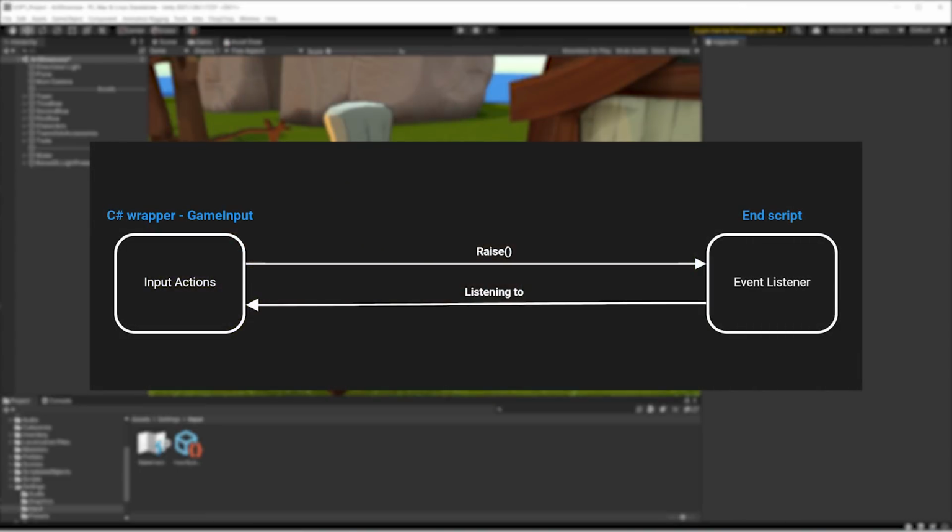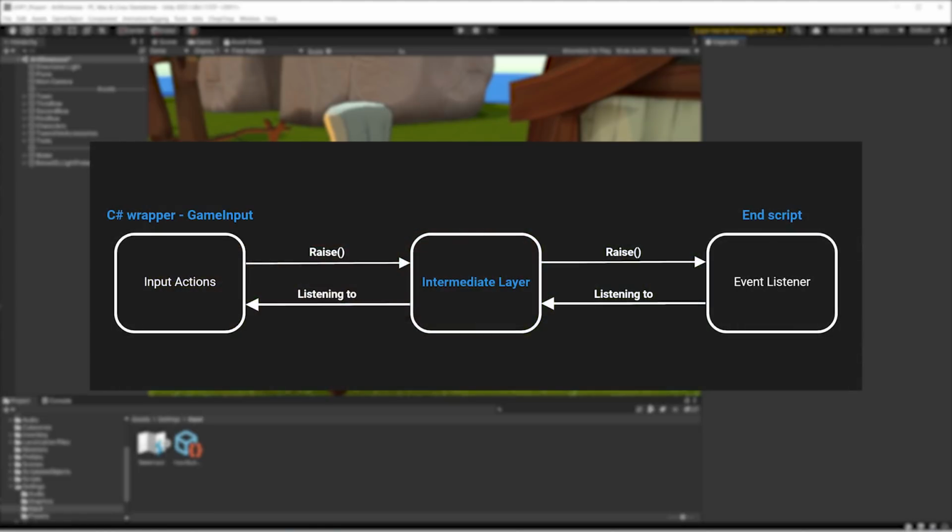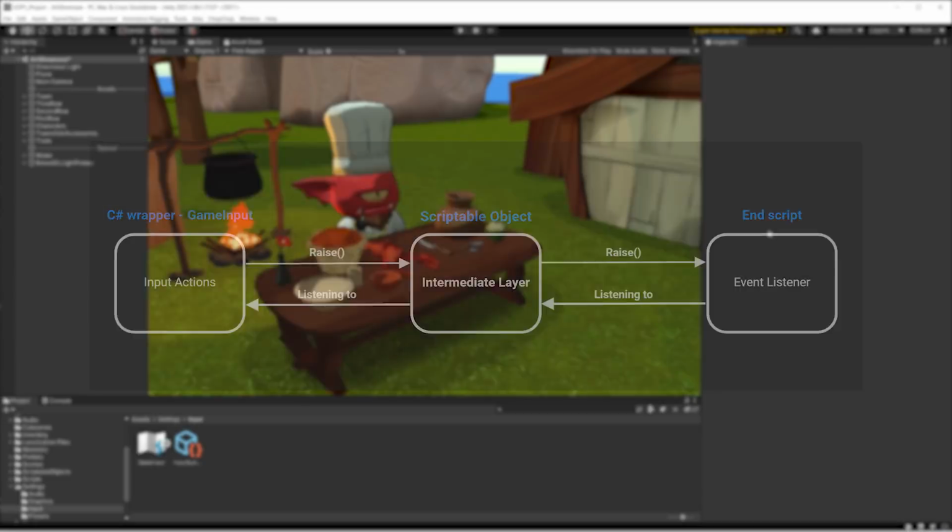Now, instead of referencing the C# wrapper in any script that needs to respond to input, we decided to build a layer in between this input detection C# wrapper and the end scripts which need to access that input. There are a couple of reasons why we built this intermediate layer, and we'll go over them in a second. Initially, this layer has been conceived as a mono-behavior script, but thanks to a suggestion from a community member, it later became a scriptable object.